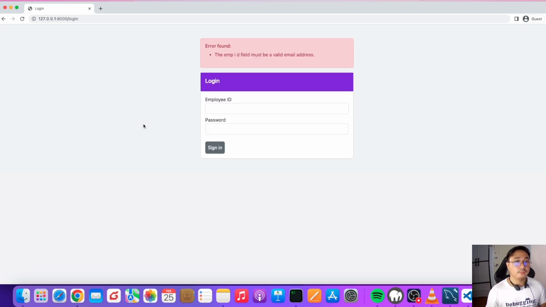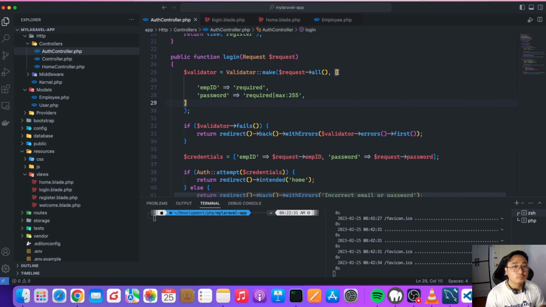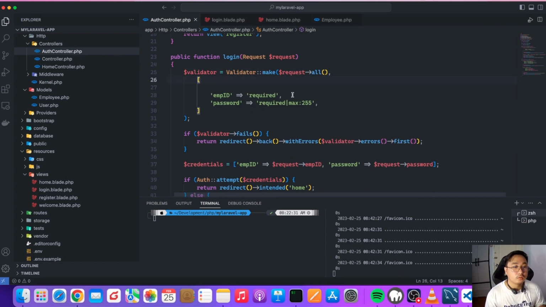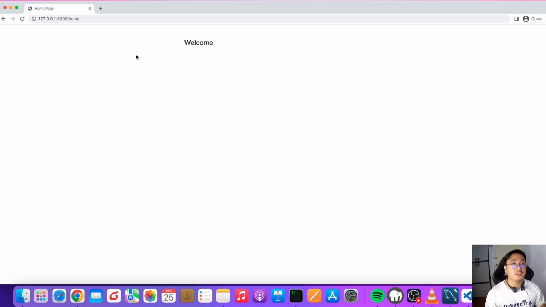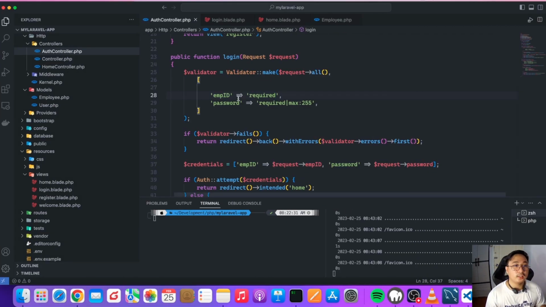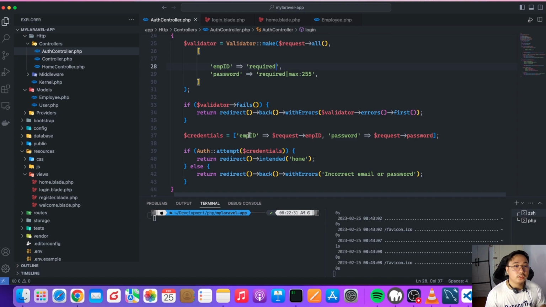The emp ID field must be a valid email address. Okay. So let's just remove the extra validation here, and let's try. As you can see, we can still log in using a different column, the emp ID.